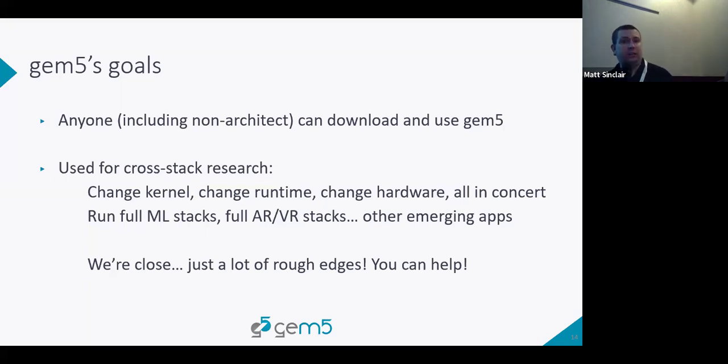So if you want to change the Linux kernel, or you want to change the runtime, which you're going to hear Matt and Vishnu talk about when we talk about the GPU work today, we support different versions of AMD's GPU runtime. Or you want to change the hardware, like say you want a different type of CPU from a different ISA. You can make all of those changes in concert in a single package. And you can even run the entire machine learning stack from, say, PyTorch, which we're going to talk about today. Maybe the full AR, VR stack, or other emerging applications as you might be interested.